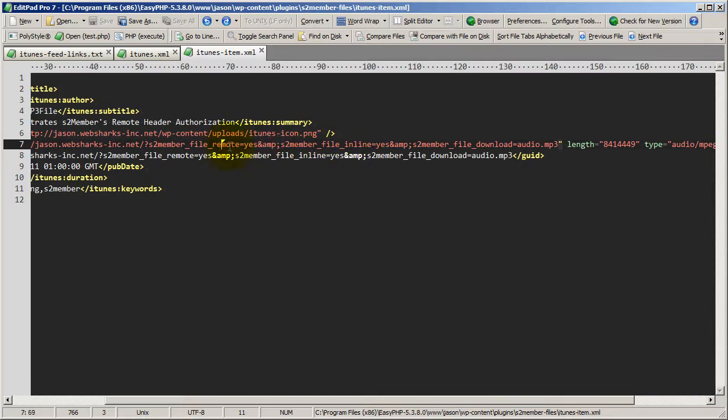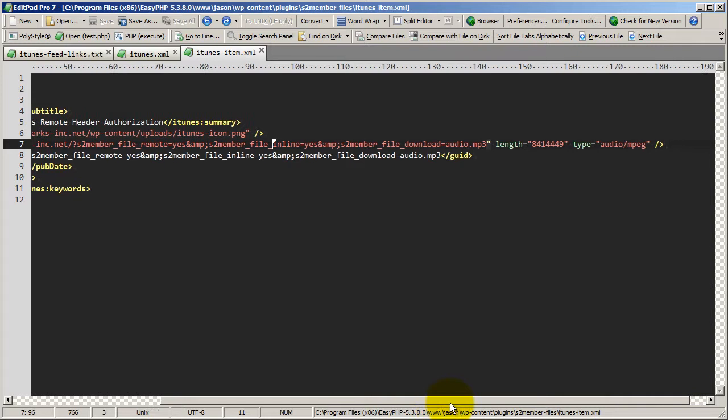So we have s2Member file remote equals yes, s2Member file inline equals yes. That way the audio file is delivered inline. We don't want a download prompt. We can't even accomplish that within iTunes. So we want the file served inline. And then we just specify s2Member file download equals the name of the audio file.